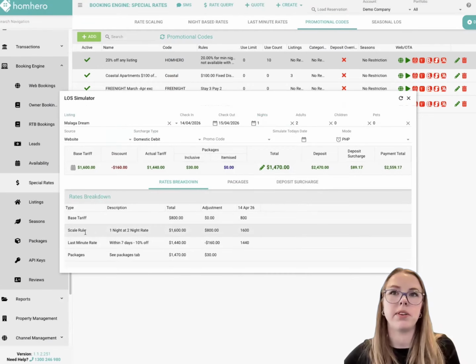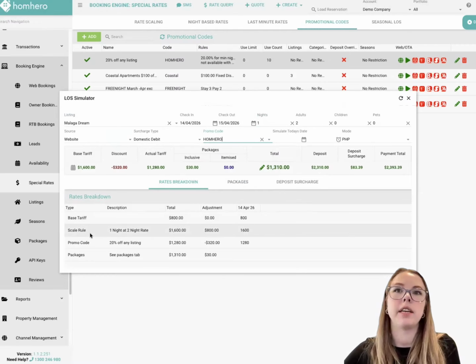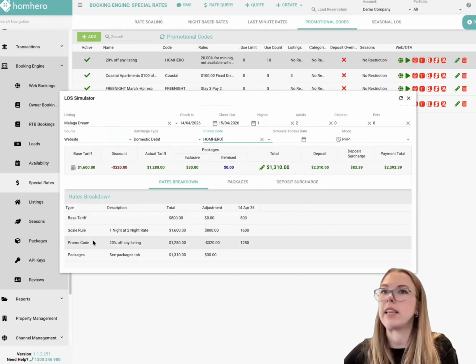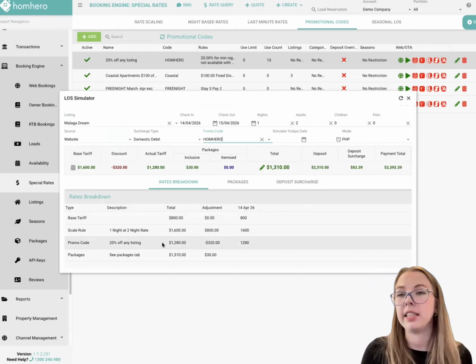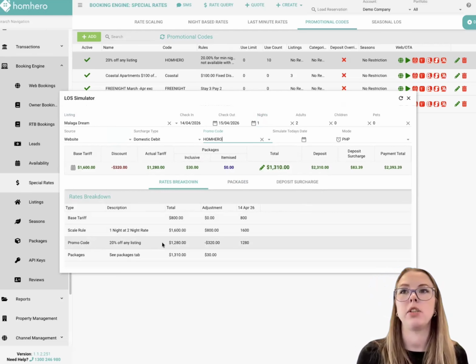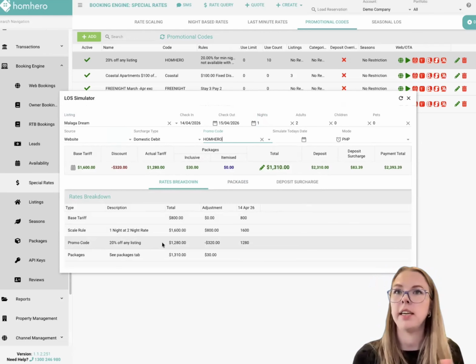Okay, so at the moment we've got the scale and we've got the last minute rate. If I then apply my promo code, it's only my scale and my promo code because that code is exclusive. It can't be used with our last minute rate as well. And the reason that it's chosen the promo code instead of the last minute rate is that the promo code is a better deal. It's always going to choose the better deal for the guest. If you've got it exclusive and you can only have one, it'll choose the better deal.